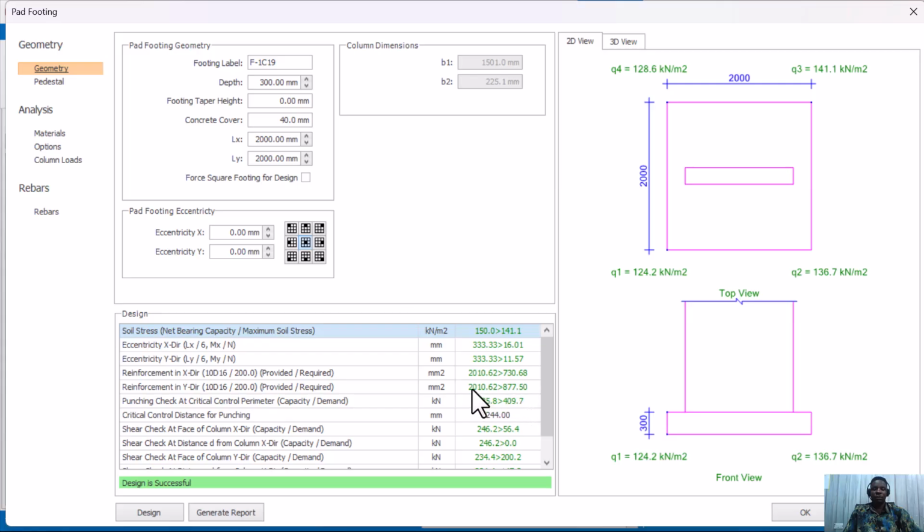But now you can see we have 2010.62 provided against what is required. You can see 877.5 is the required area of this footing, but what we have is above it, okay? So I don't want to truncate it. This is perfect and okay for the design, all right? So that is by the way.